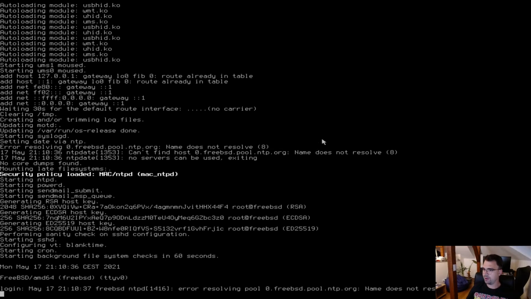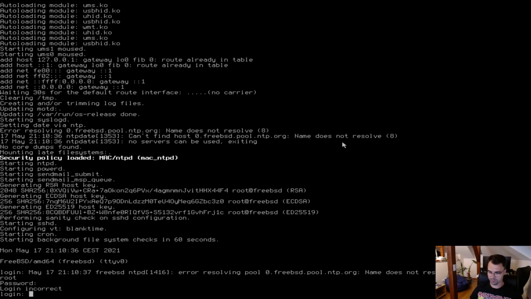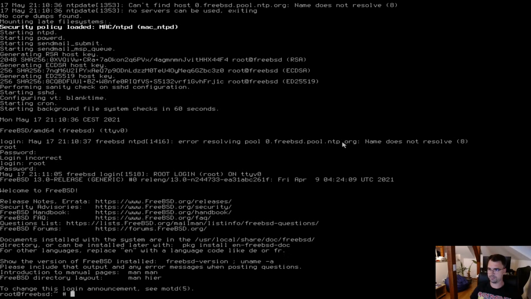All right, so now we are asked to enter the username and the password. We're on a login screen, so let's log in as root and let's type password. Oh, okay, it worked.